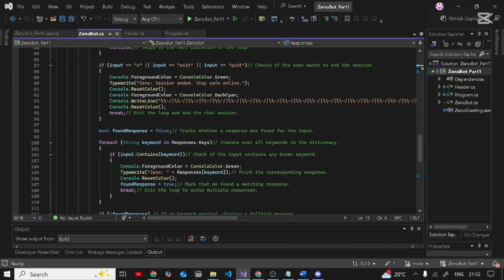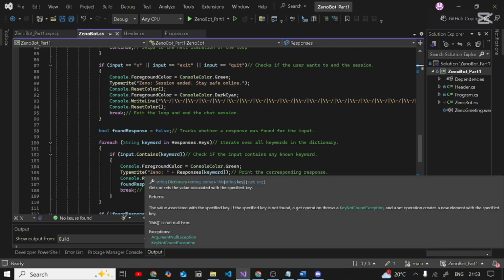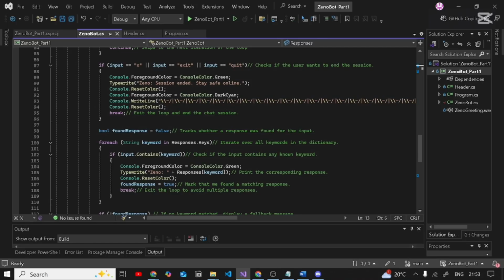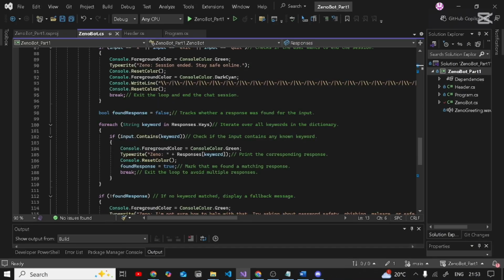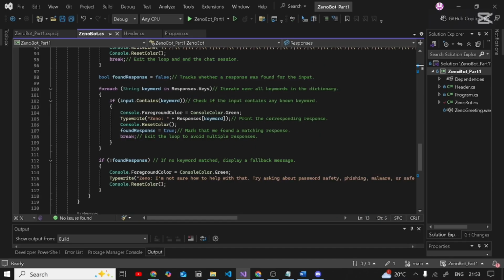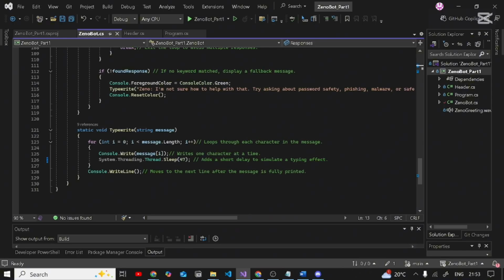If a match is found, the bot immediately outputs the corresponding response. The use of break ensures that once a response is found, no further checks are made, improving efficiency. If no match is found, the bot responds with a default message suggesting other topics the user may wish to inquire about.